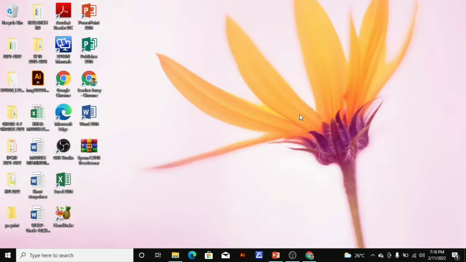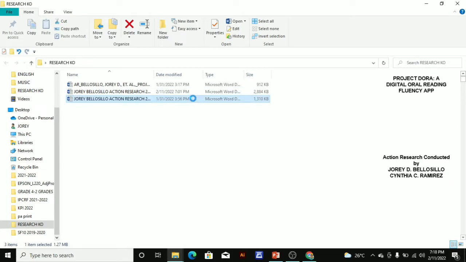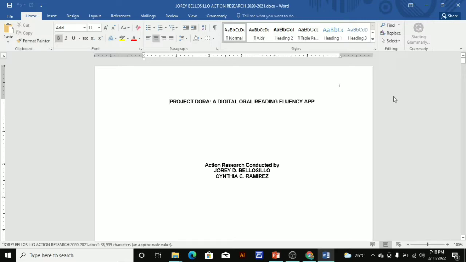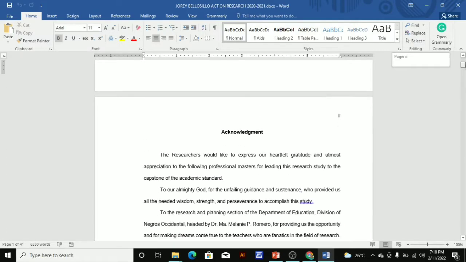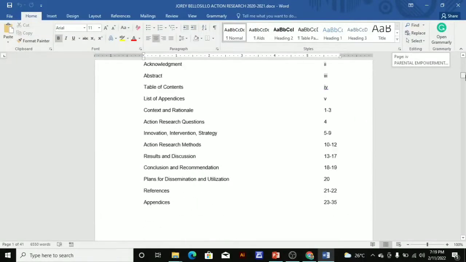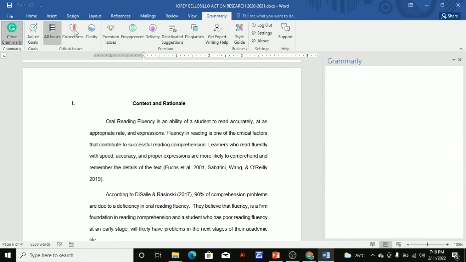So we're going to check and find errors in our document. So let's open a document here and let's find some errors. Okay, let's open this kind of document that we have here, and let's wait until Grammarly here will automatically or completely load. Okay, and if it's already green, it means it's now ready to check our document and we're ready to find errors. Okay, so let's try this part in our context and rationale. Let's tap open Grammarly and tap here.